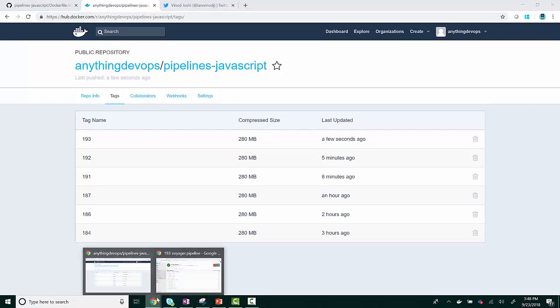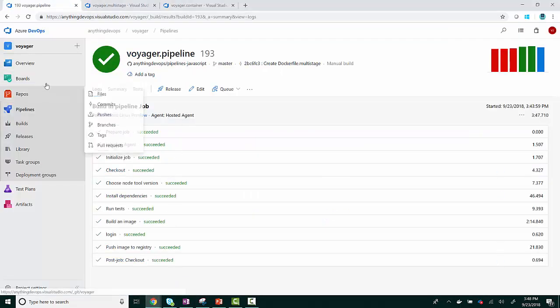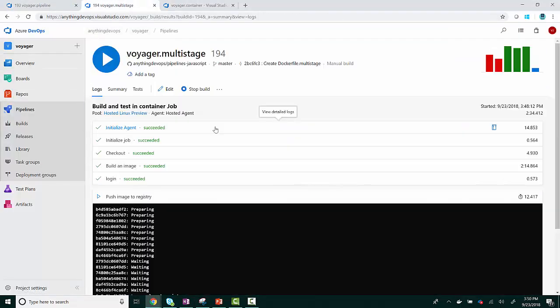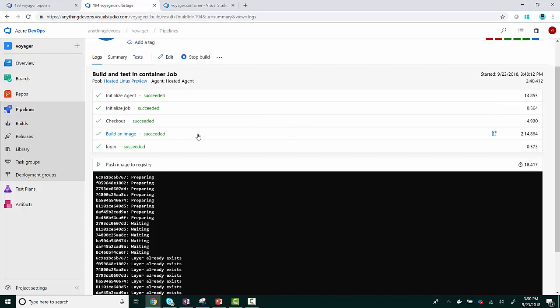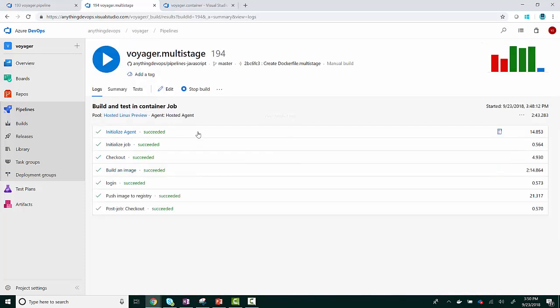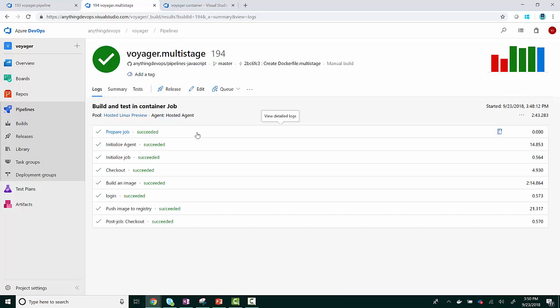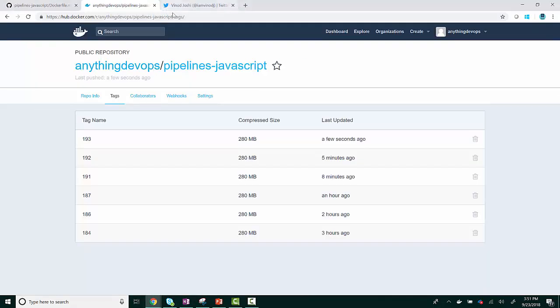Let's just go back and look at where the second pipeline is right now. So it's now pushing the image to the registry. And once it has done, we're going to go back and look at Docker Hub to see if the image is out there. So that's the second pipeline that has completed. Let's quickly go back, refresh our view, and see if the image has come here. Again, as you can see, we got one more new image just a few seconds back.